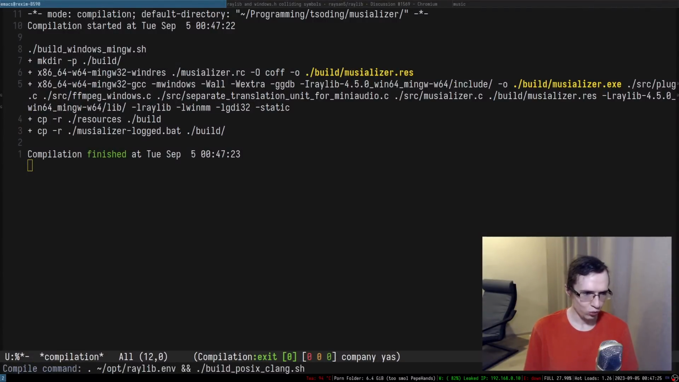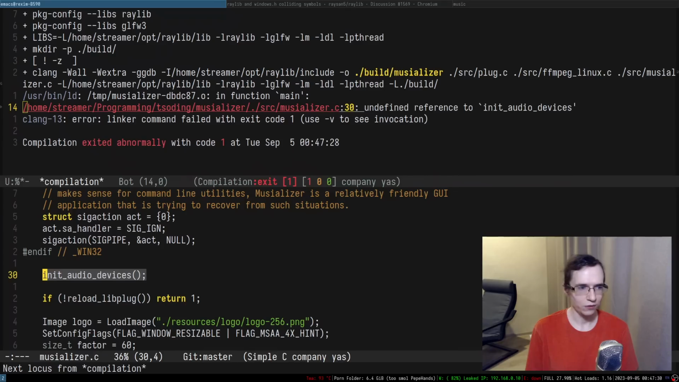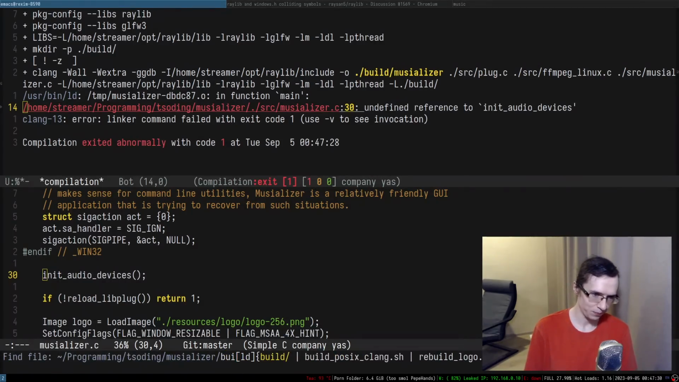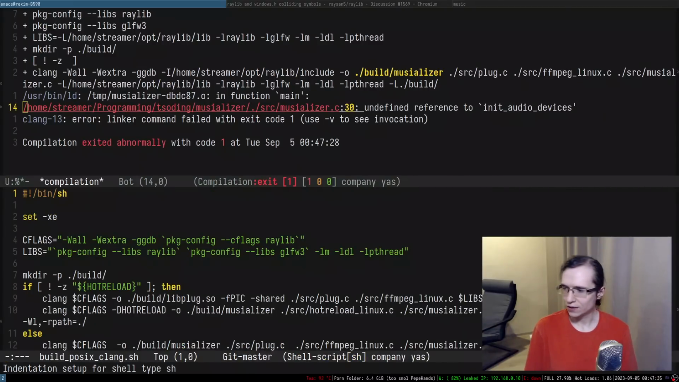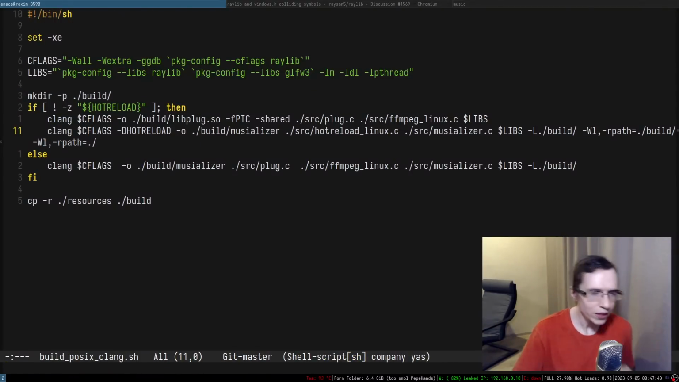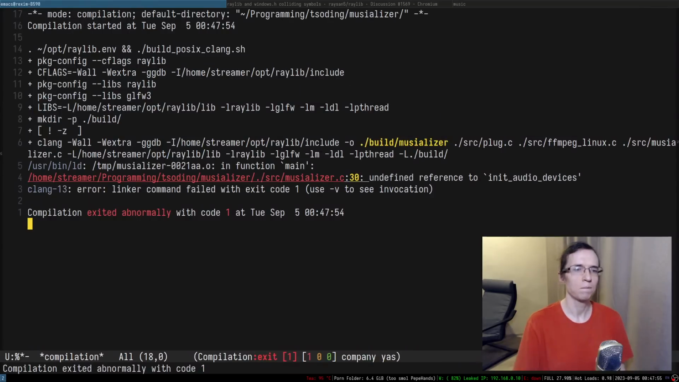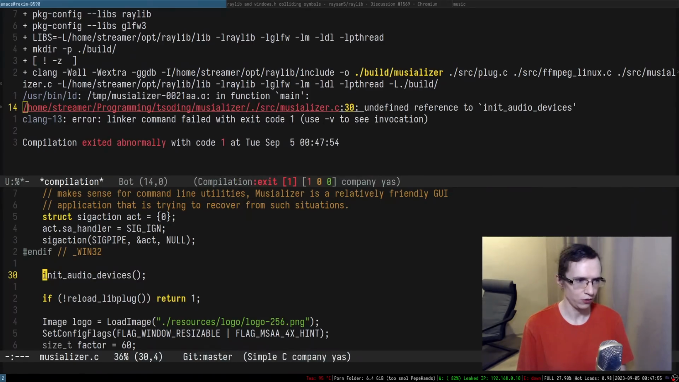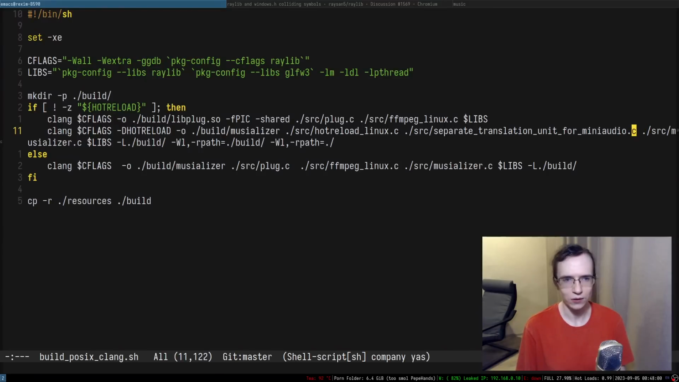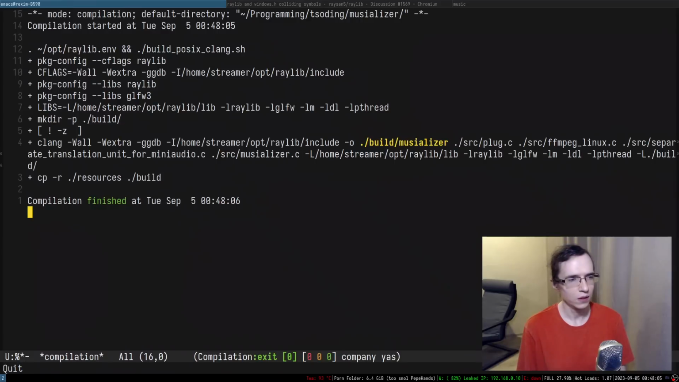Right. And it also should work for POSIX. Undefined reference, because for POSIX we don't really link with this kind of stuff. Where is that thing? So hot reloading. Yeah. So let's put src separate.c. Undefined reference. Still undefined reference. Are you serious? Oh, this is because you have to do that in both, with hot reloading and without the hot reloading. There we go. And it works here as well.